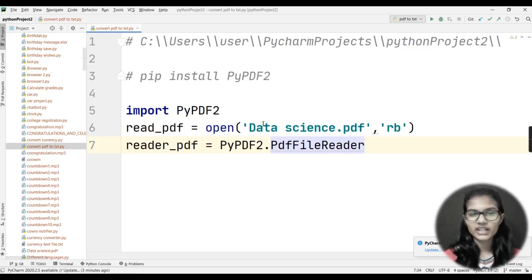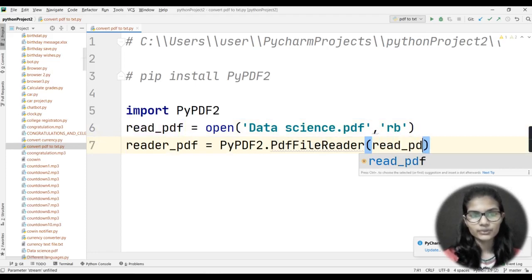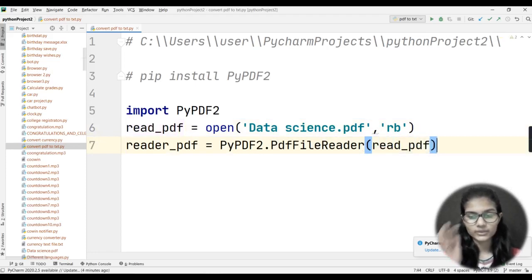The name of my PDF file is datascience.pdf, and I have stored that in the variable read_PDF. So I'm just putting a bracket here and adding read_PDF. This is the thing which I have just done here. Now after this I would come on to the next line.